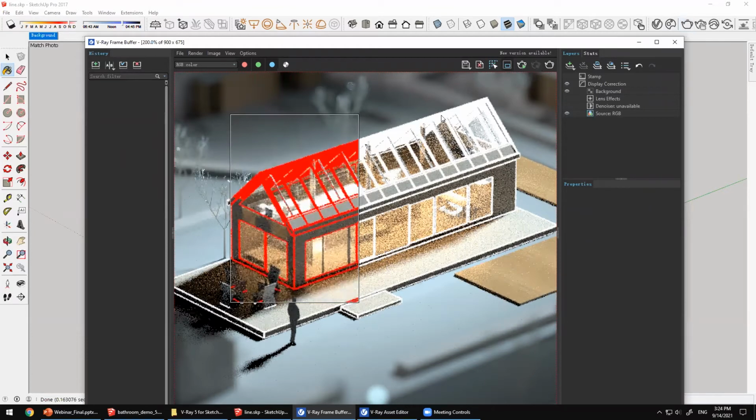And also, if you don't want to tweak your materials individually, you can just override a new material to the whole image. Let me show you how to do it.